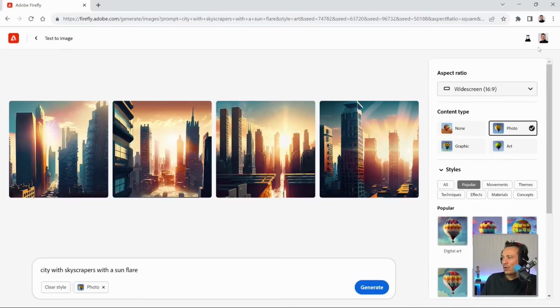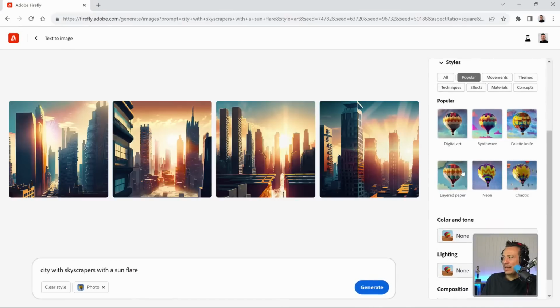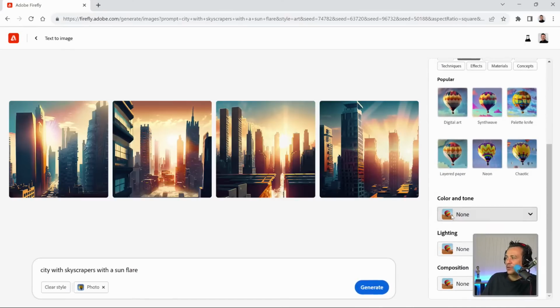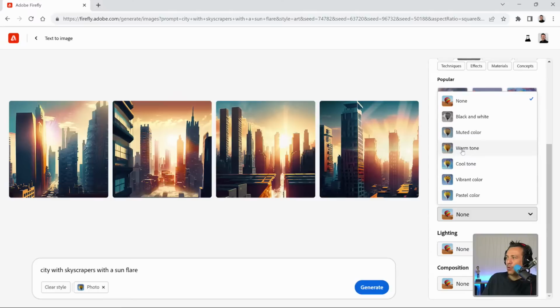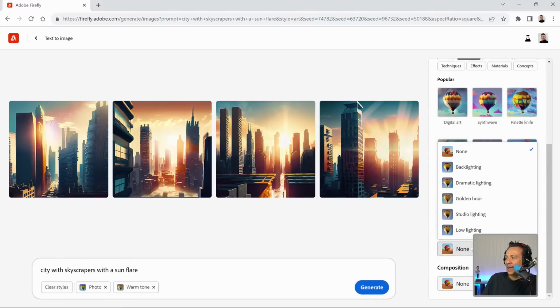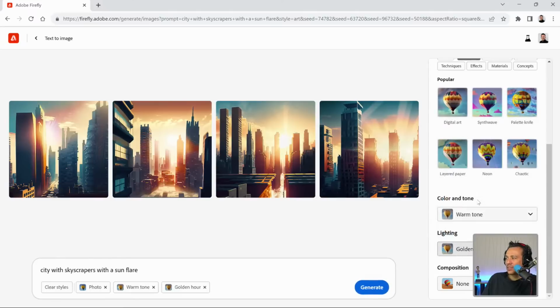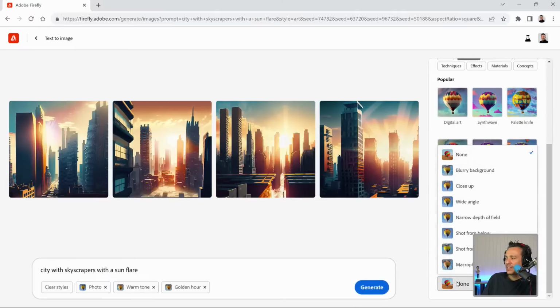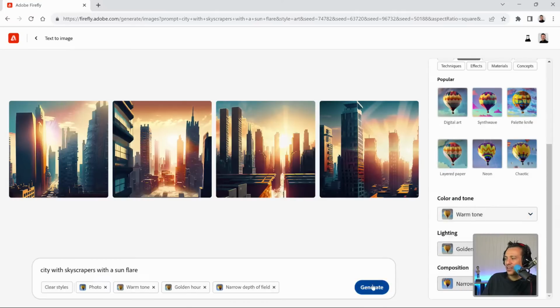And what I'm going to do now is scroll down to where it says color and tone. And from here, I want it to have a warm tone. The lighting, I want the golden hour lighting. So I'll select golden hour. And for composition, I will choose a narrow depth of field, and then I'll click on generate and see what that gives me.